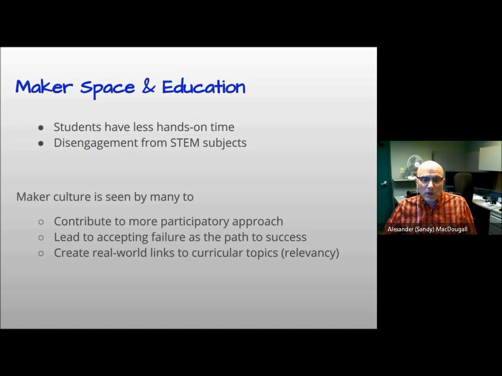Over the last 20 or 30 years, we've come to a situation in education where students seem to have less hands-on time. There's a disengagement from STEM subjects in a lot of situations. And we often see this maker culture as being able to help in that way.